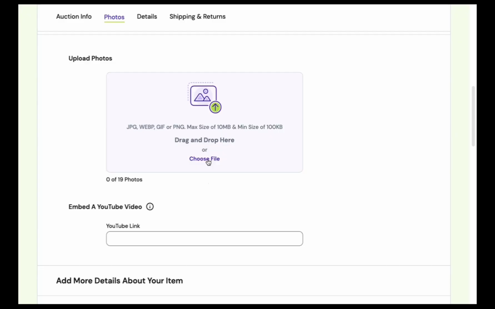I would suggest adding as many photos as you can. You want to put in as much information in these listings as you can to help your item sell. Show the buyers what exactly you have. So let's find an item here.